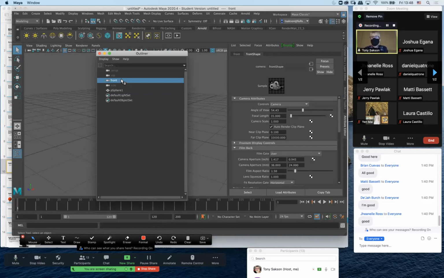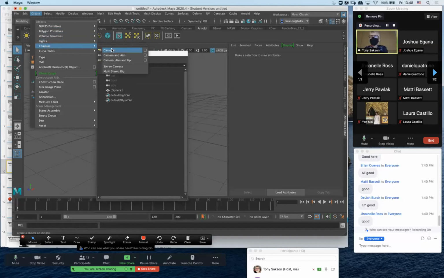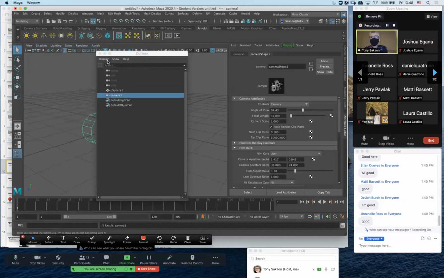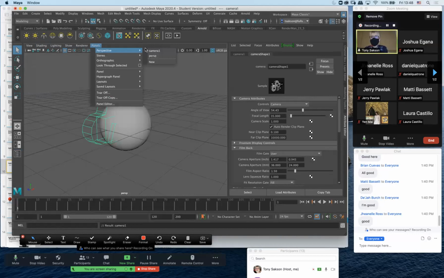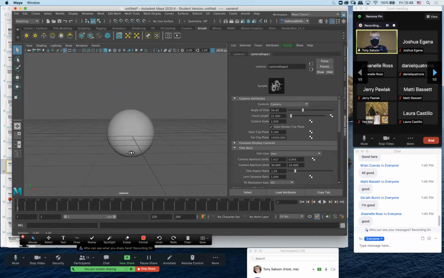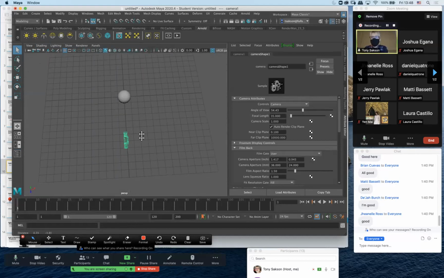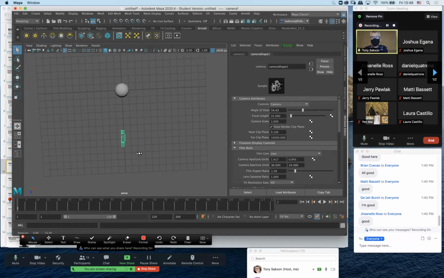Never mind. Let me just make another camera. It's a whole lot easier. Create a new camera. There we go. So there's my new camera. Let's use that. Let's look through it. Let's zoom out. We'll look at it directly right about there. So in perspective, there's my camera, there's my object.